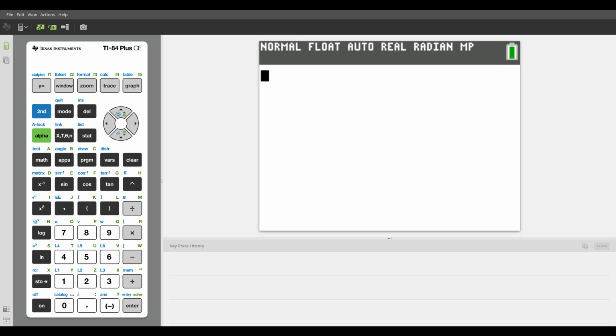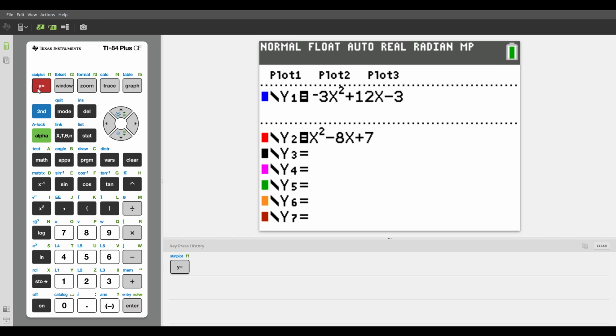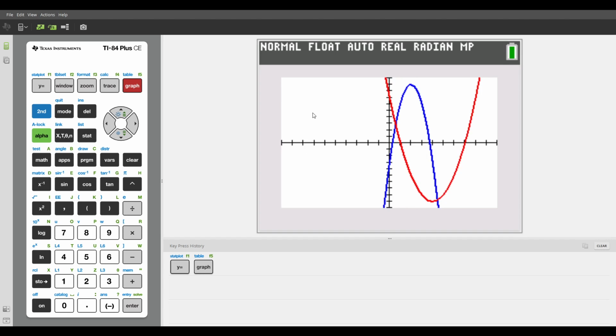Alright, so the way we're going to do this in the calculator is by going into y equals and putting whatever equations we're trying to solve. I have two quadratics in here. This would work for any two equations that you might be trying to solve. Alright, so if we look at the graph, we can see the two quadratics that we have, and these intersection points are on the screen, right?